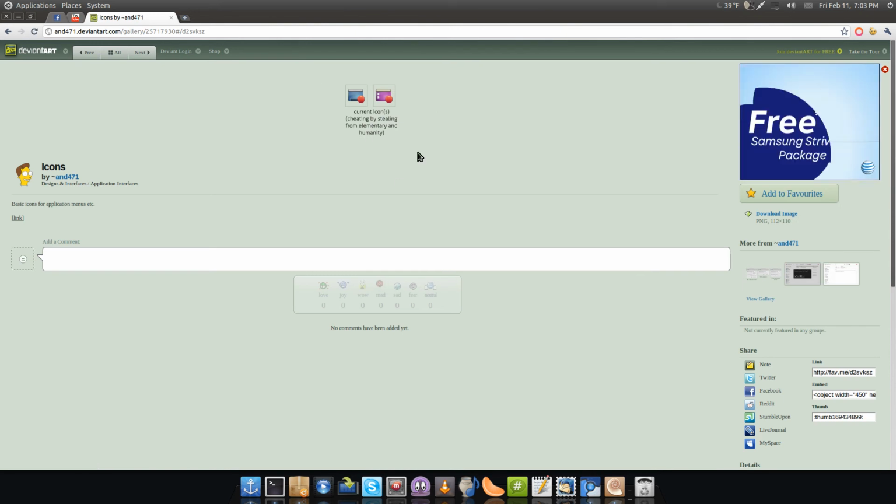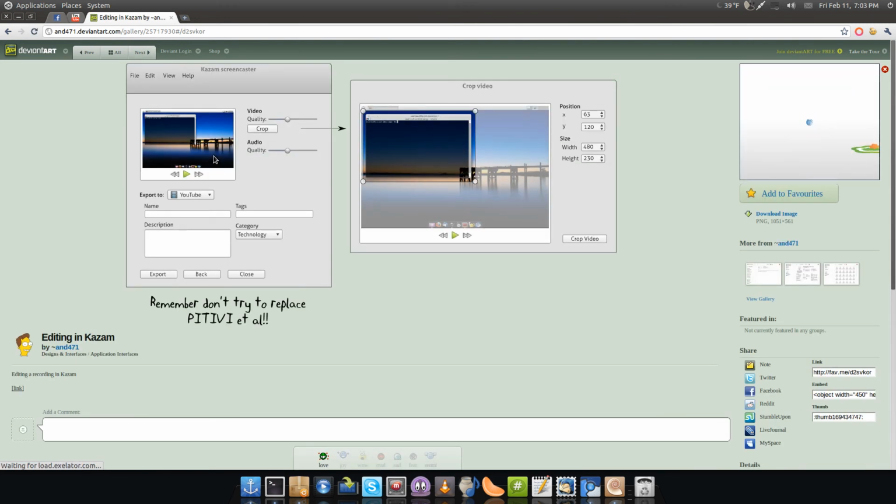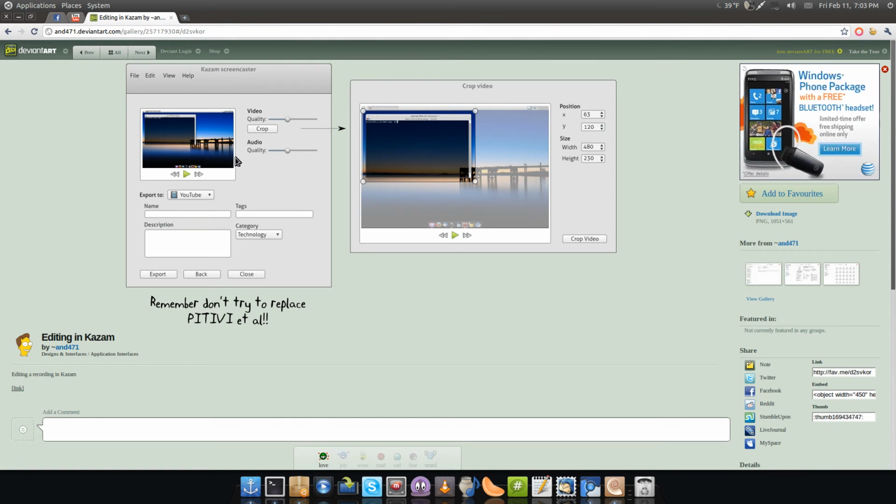There's the icons that they use right now. That's not really that interesting, but this is what it looks like. You can actually crop the video, and you can do some things. You can edit inside of Kazam, which reminds me of a screencasting program for Mac made by Telestream.